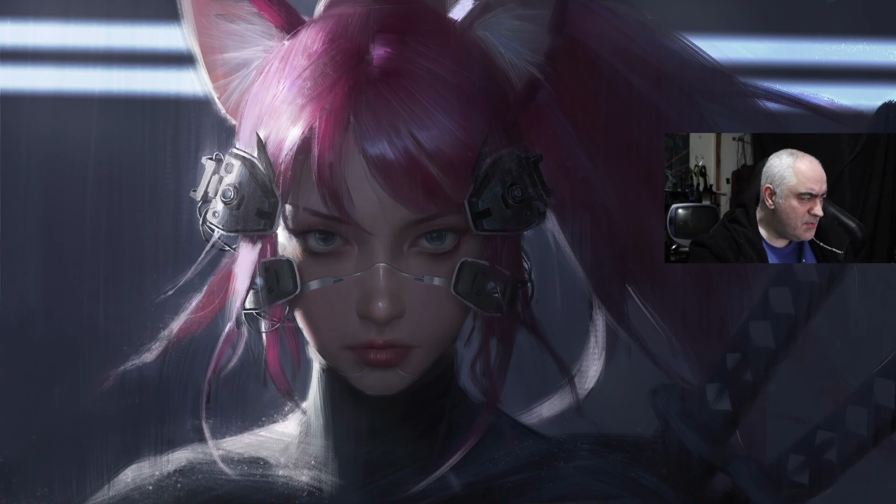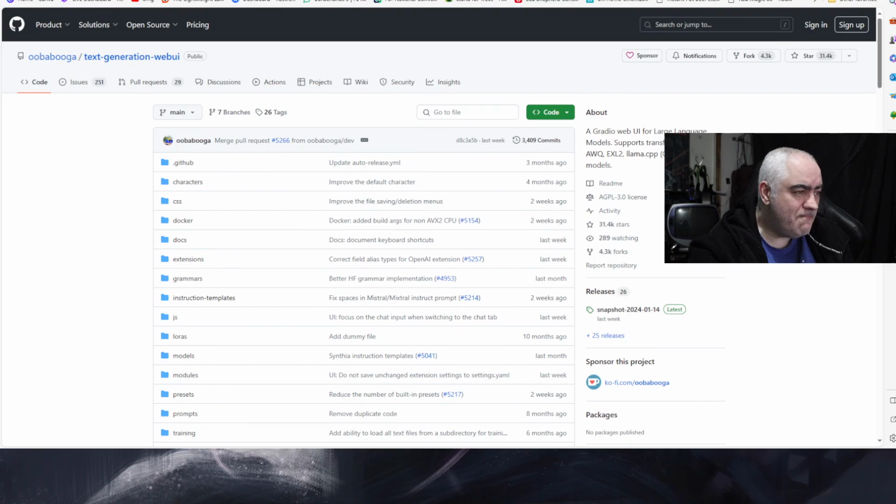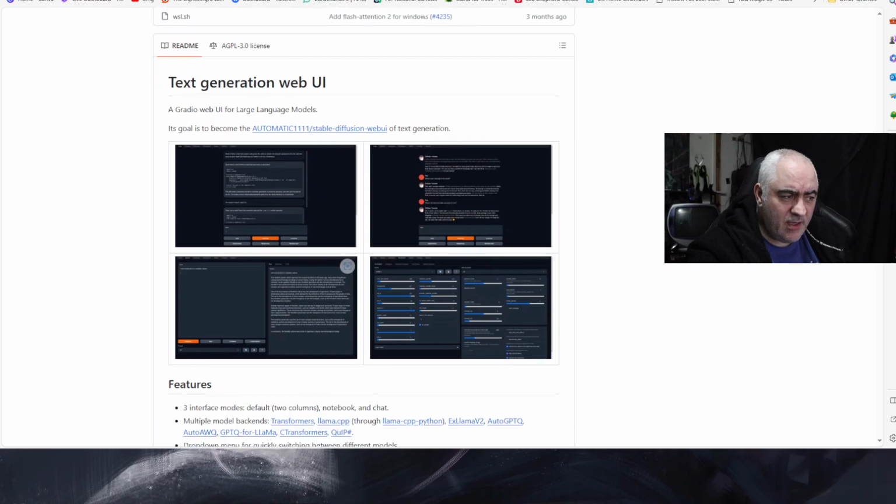So the first page we want to go to is this. Now I'll put the link to it down below. Oobabooga, text generation web UI. This is your interface with the large language model. It's available for Mac, for Linux, and for Windows. All you do is go down to the bottom of the GitHub page here.